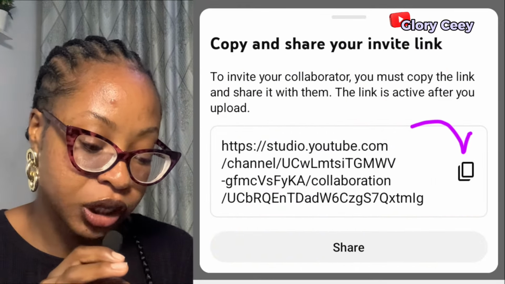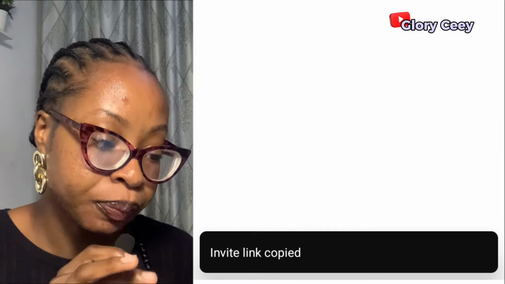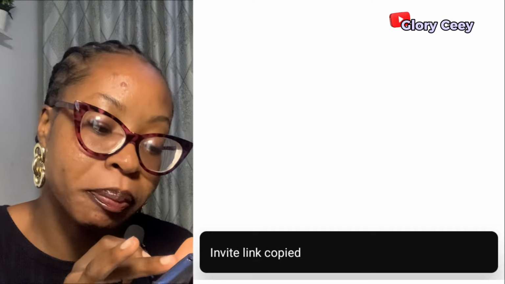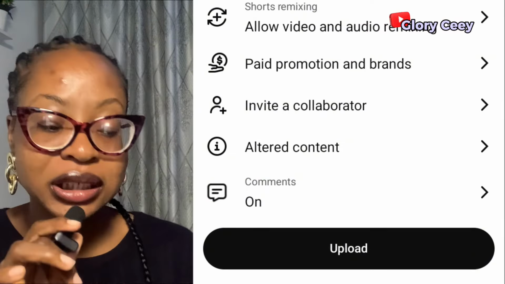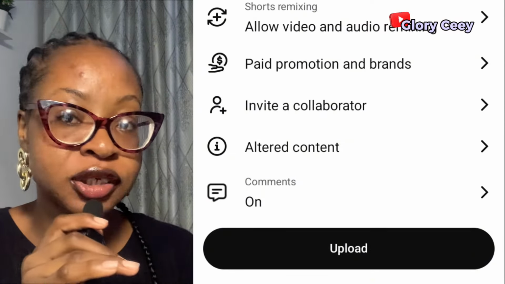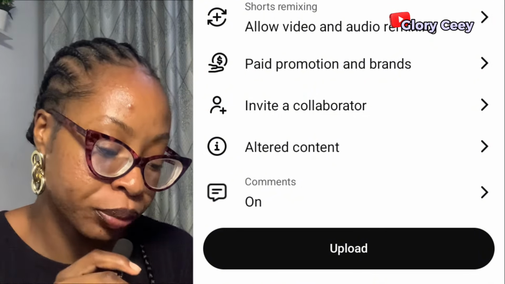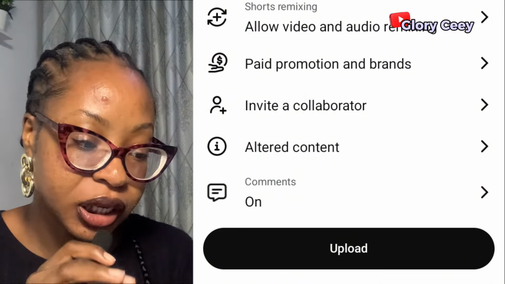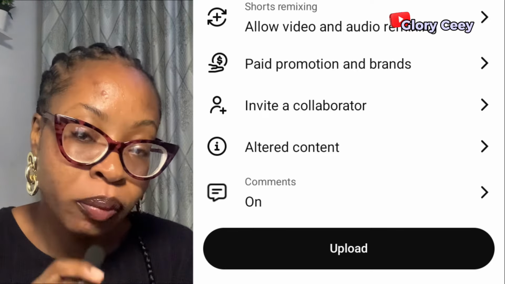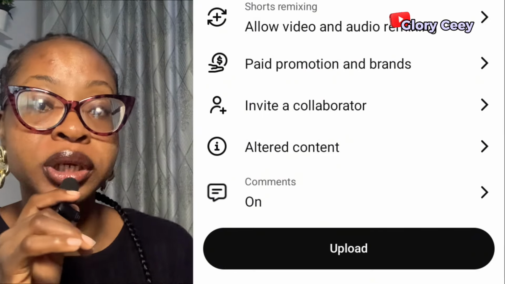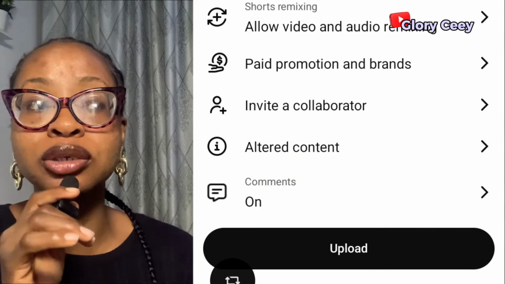After tapping on create link, you tap on this copy sign. Now when you tap on the copy sign, go back. Do not do this after you must have maybe saved the video and all of that. No, it is at this particular point you want to actually copy. When you copy the link, the next thing you want to do is to come and upload. Do not upload first before coming to copy the link, because I've noticed that sometimes it doesn't work.